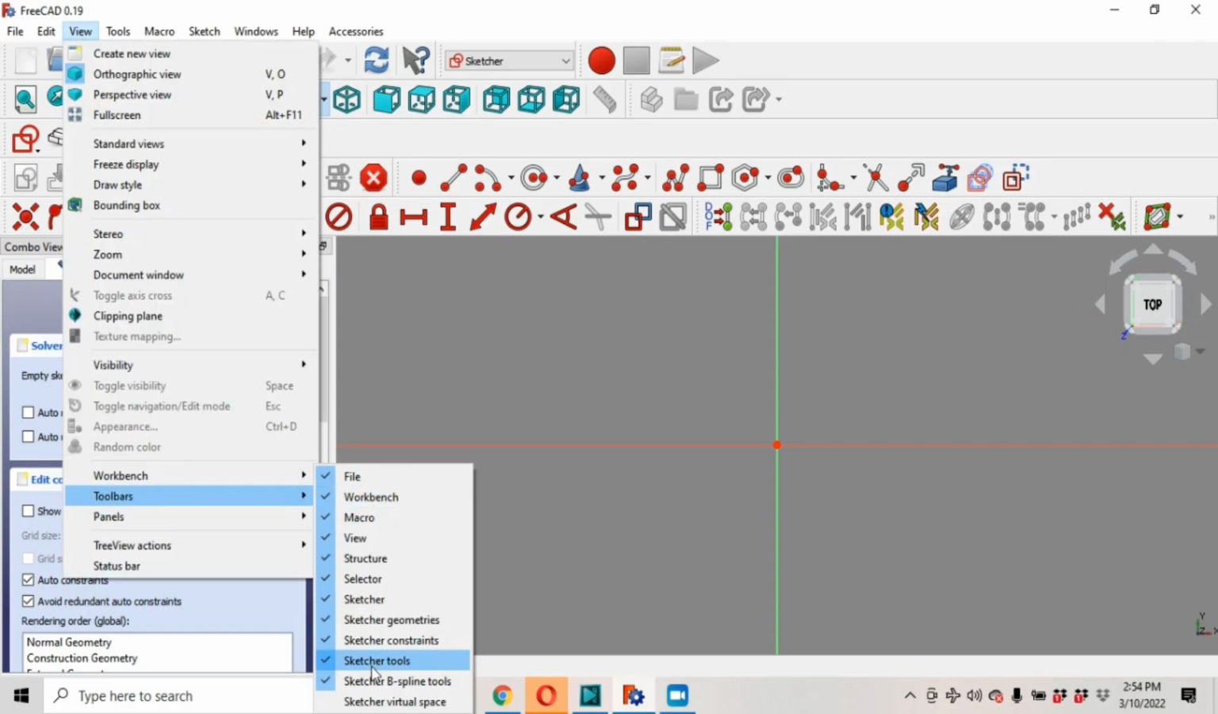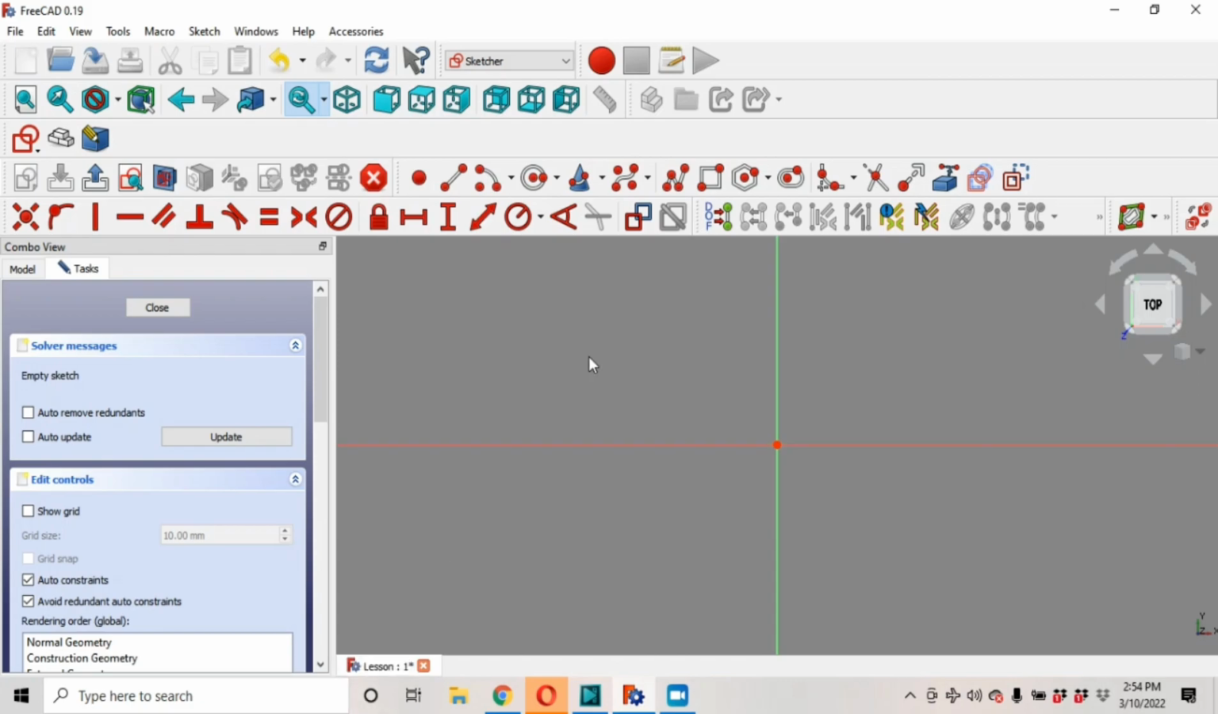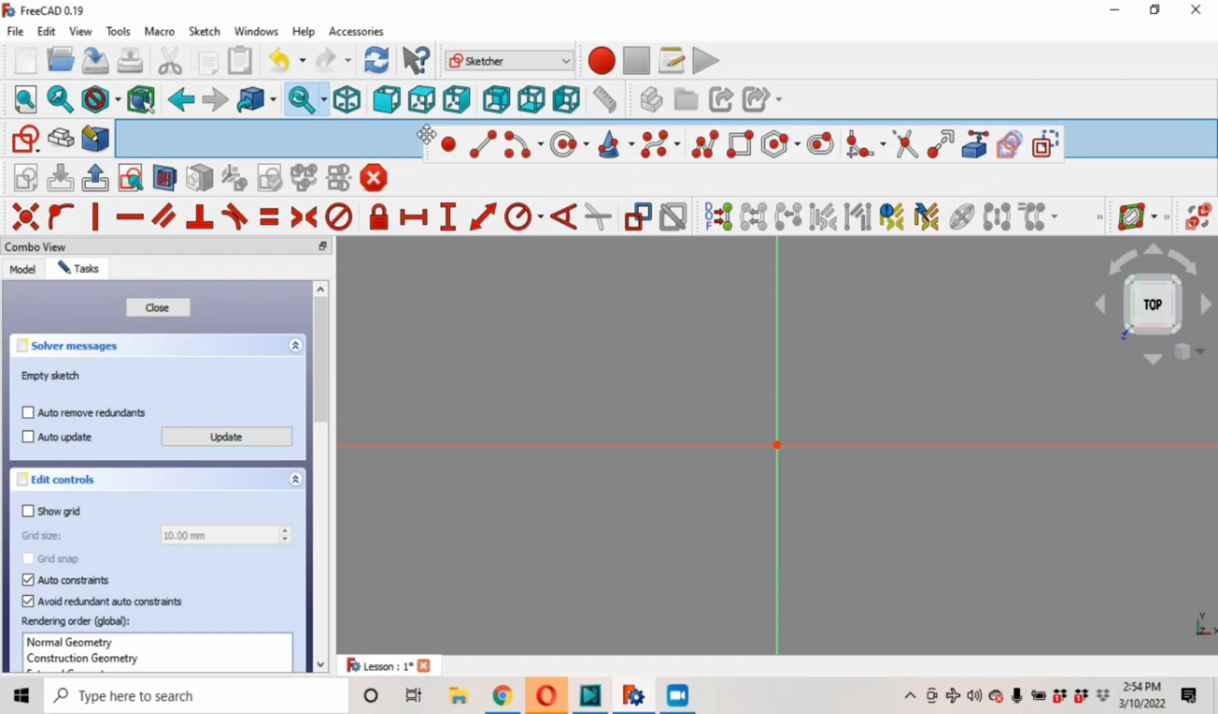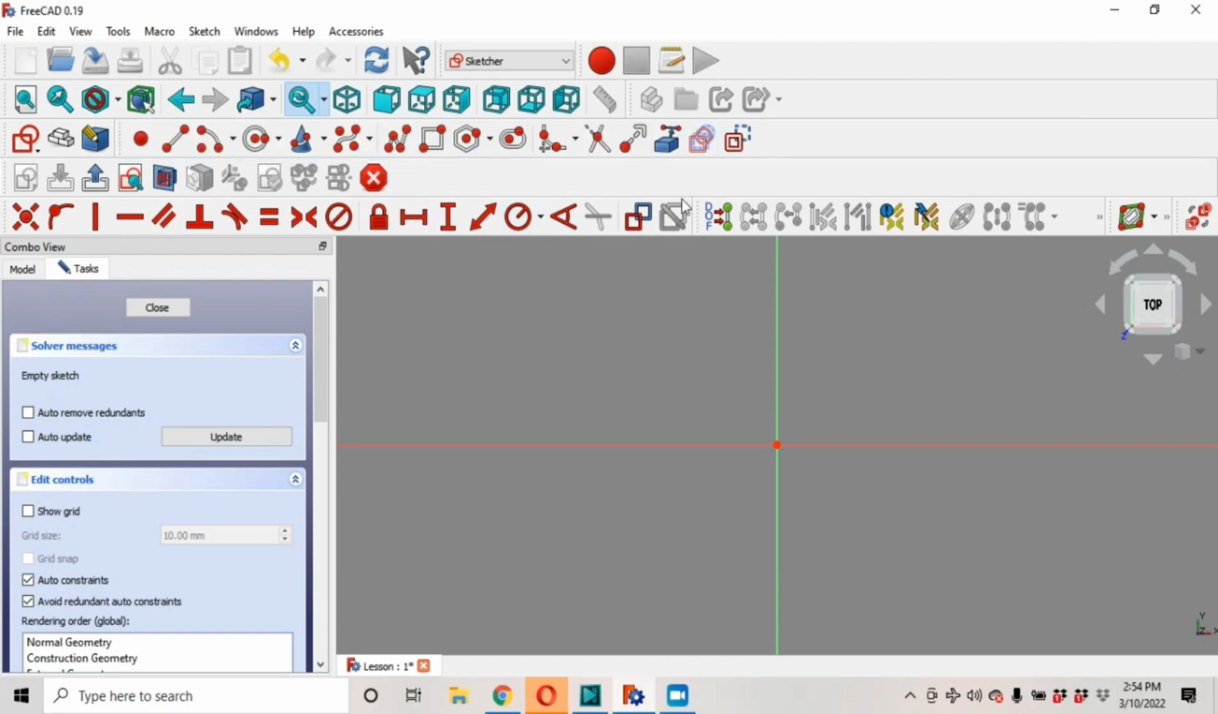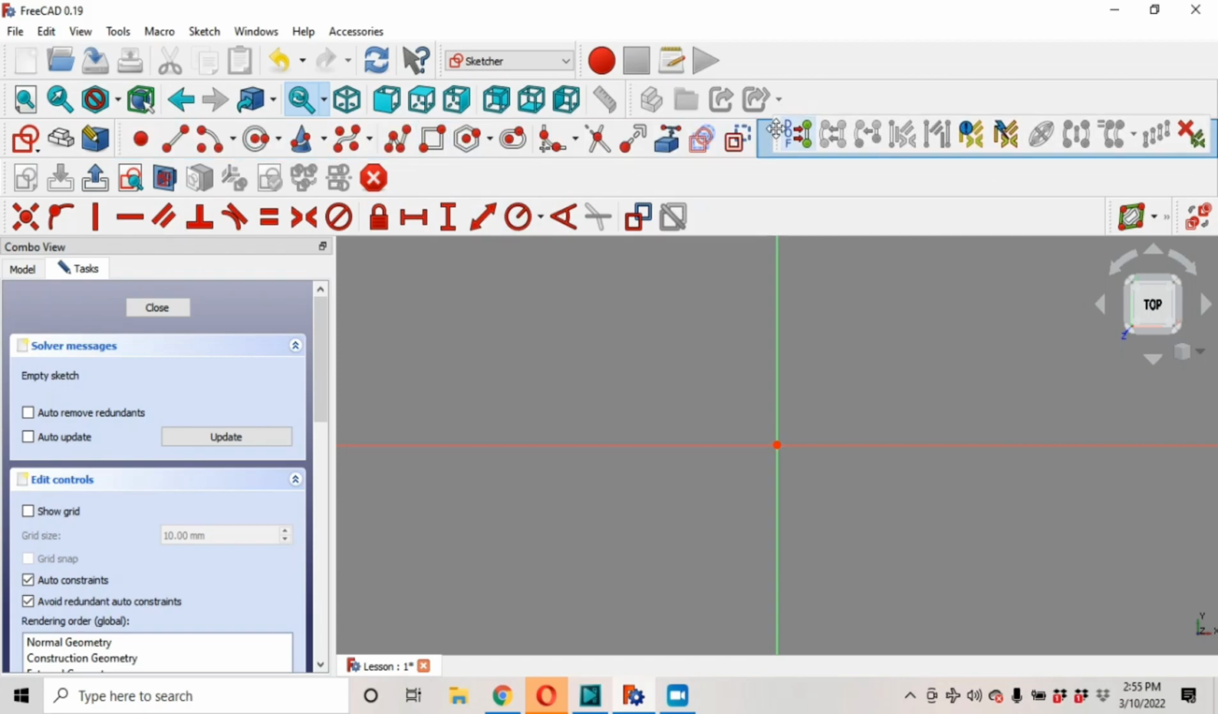You can also adjust your toolbars. If you're having some difficulty to view, you can also adjust your toolbars. Yeah, just tap. See, you can see some dot there. Just tap your cursor there, then shift it to the top side, so you can have more views of your sketch.